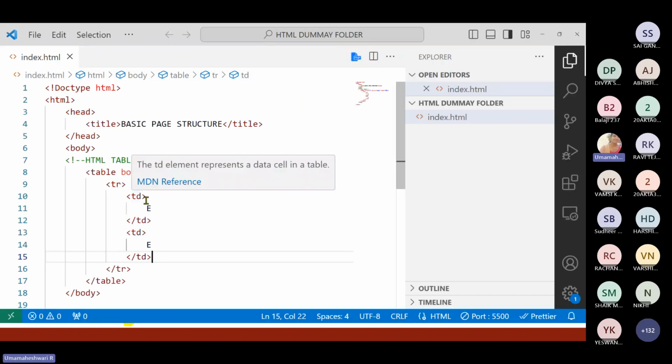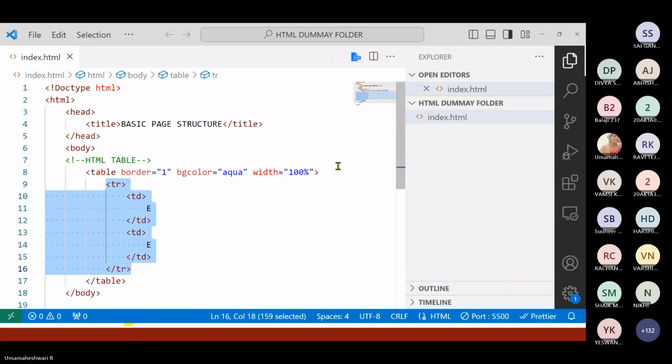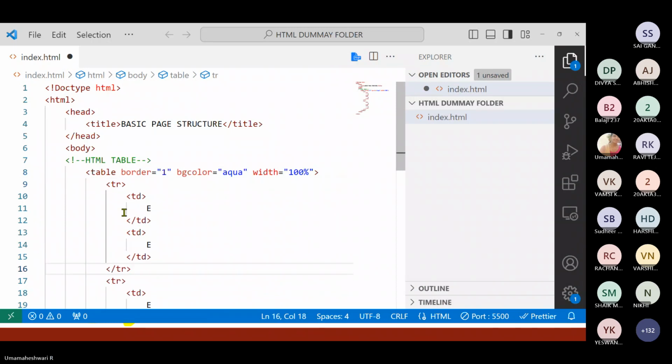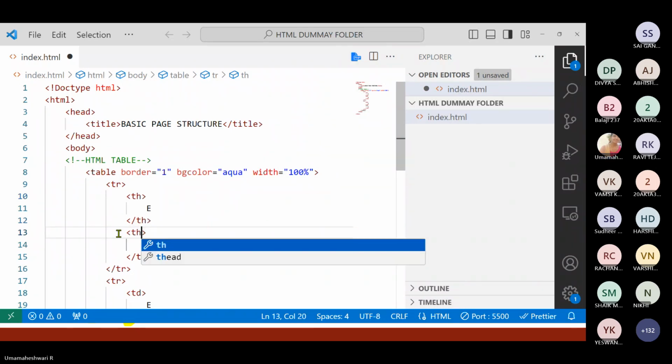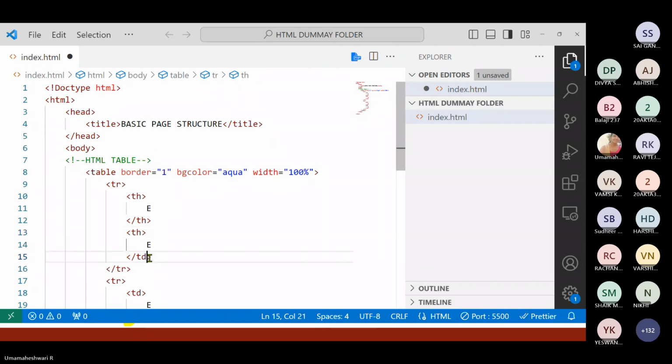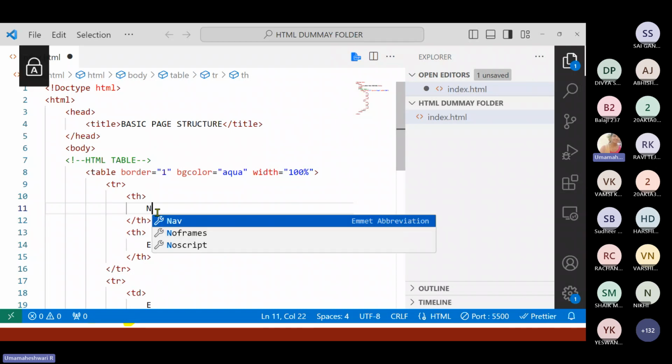So now I need a heading for this table. How can I give it? So let's copy this. So instead of TD, I'm giving TH. Okay, TH. Even you can give it in a table, T head, T body, that also you can give. Okay, so let's see. So in a TH, I'm just giving a name.